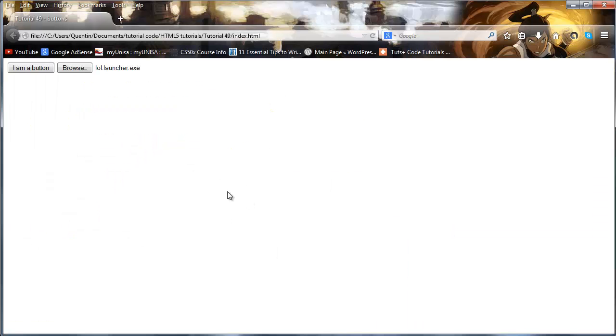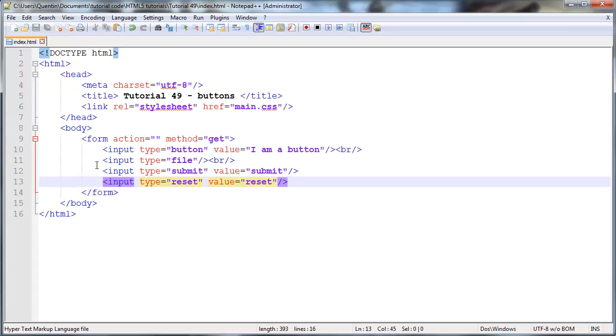But there is something I'd like to do here. So let's click refresh. Right now there is no data to submit because we don't have any other form elements, and there's no form elements to reset either. So these two buttons aren't really going to do anything for us just yet. But let's go ahead and actually add some more elements onto our page.